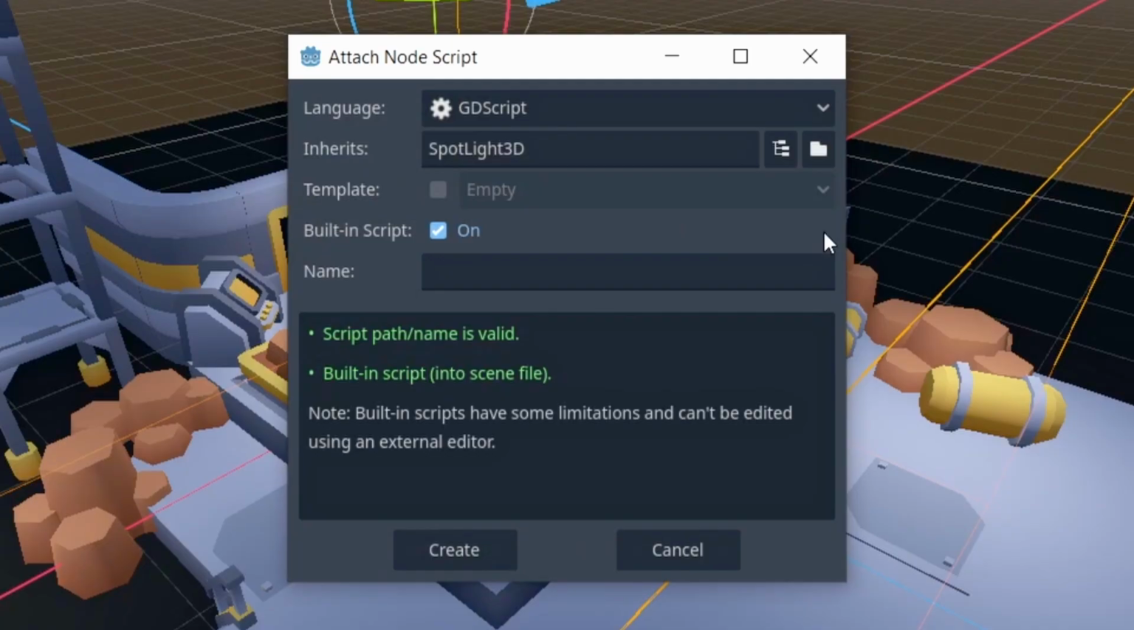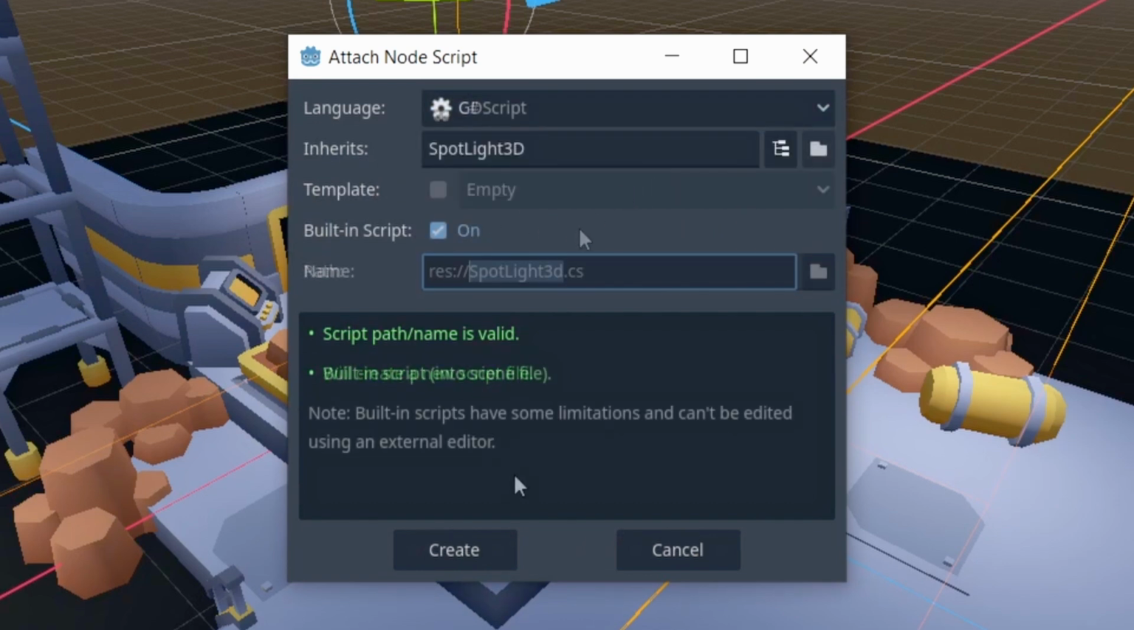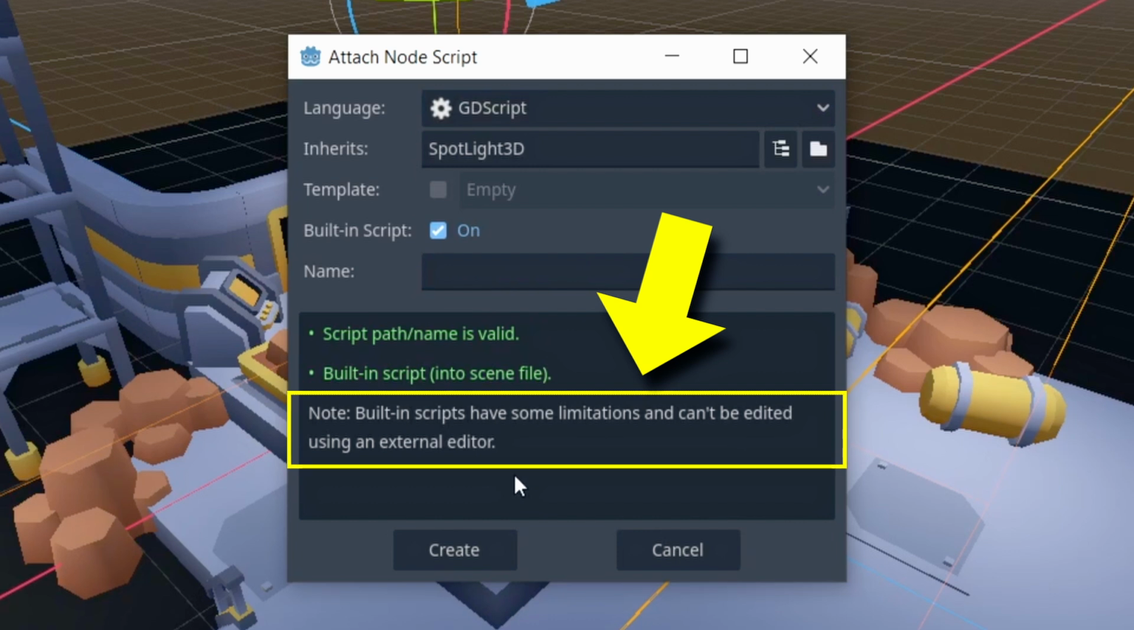However, it's important to note that at the time of making this tutorial, using Godot 4.4, this feature is only available for GDScript code and not C#, and also because this script will actually live inside this scene as part of this node data, it can't be easily accessed by external software like an external IDE, even if you've configured one for your usual scripting.